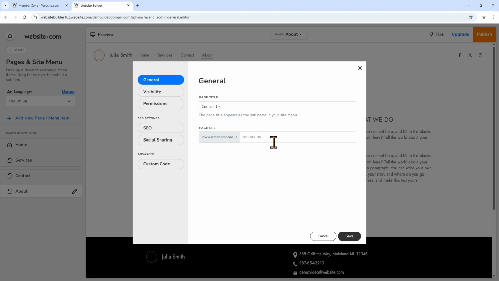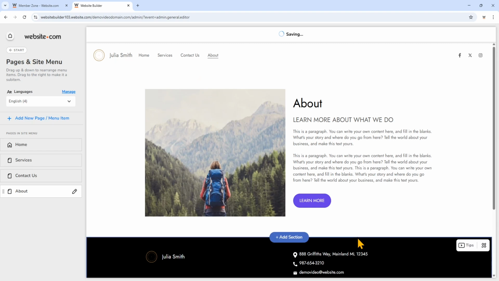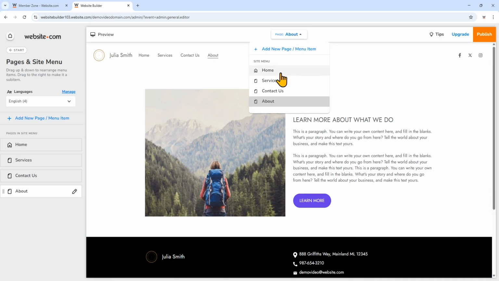I'll change both of them to contact us and then click save. Now let's go ahead and change the text on my website with my own content. I'll use this drop down to go to the home page.